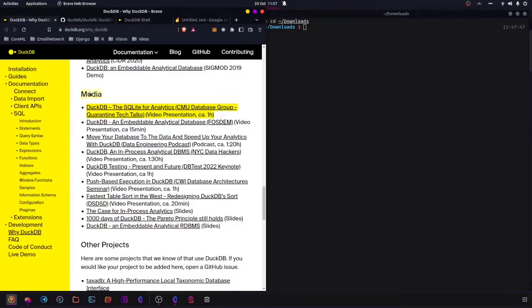If you go to the website and hover over the media section, you'll see a few links here that I recommend you take a look at: maybe the database architecture seminar, maybe the case for in-process analytics, and maybe this one, the SQLite for analytics. Created for data scientists who want the lowest possible barrier of entry to use a database.